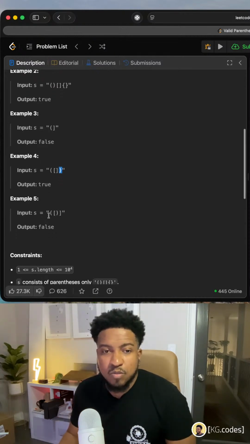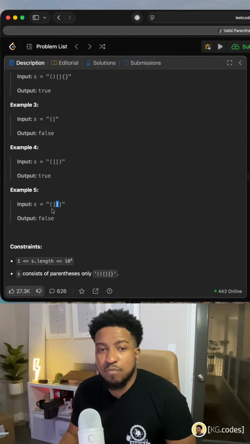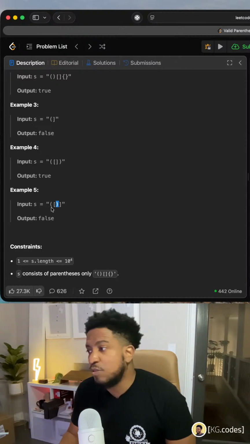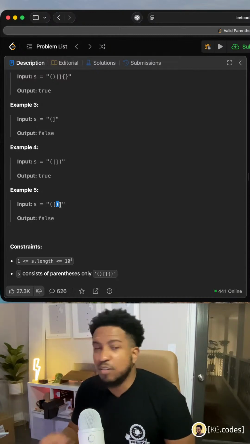And so in this one down here, you see that you open a bracket, and then you open a parentheses, and then you open a bracket, and then you close the parentheses in the wrong order. So you can't close a parentheses before you close this bracket. You have to close out the thing that you opened before you close the other thing that you opened after it. So you need to close the things in the right order.